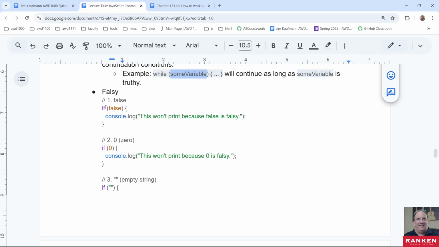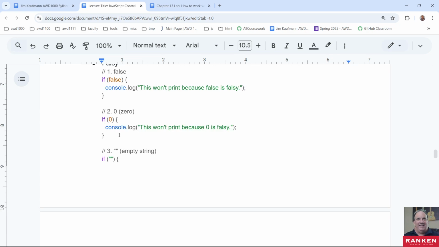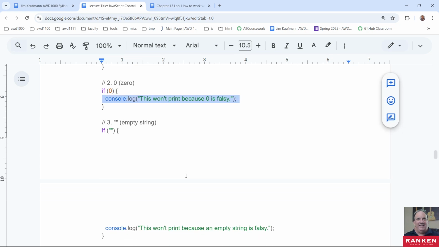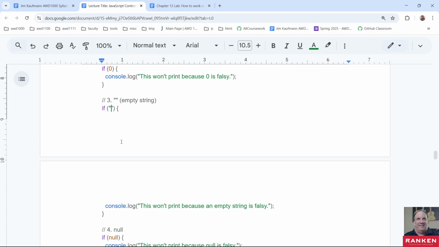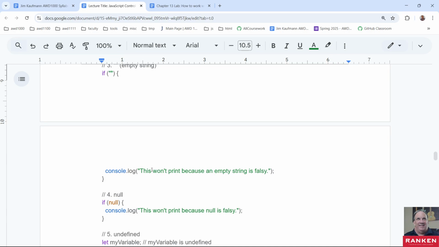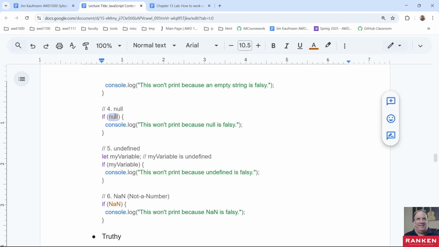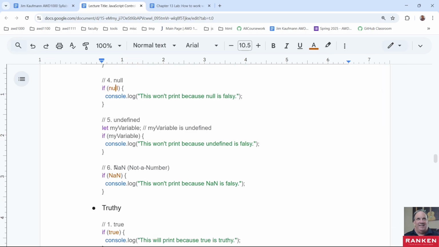So here are some falsy values, like we were just mentioning. False. In this case, this won't print. The only way you're going to be able to do anything within this block is if your if statement evaluates to true. False doesn't evaluate to true, so it's not going to print this. A zero is going to evaluate to false. An empty string, now this is different than a space, is going to evaluate to false, so this won't print for that one either. Null is going to evaluate to false.